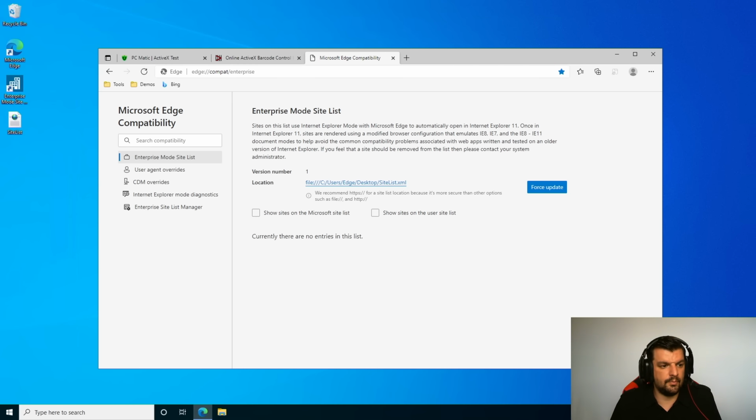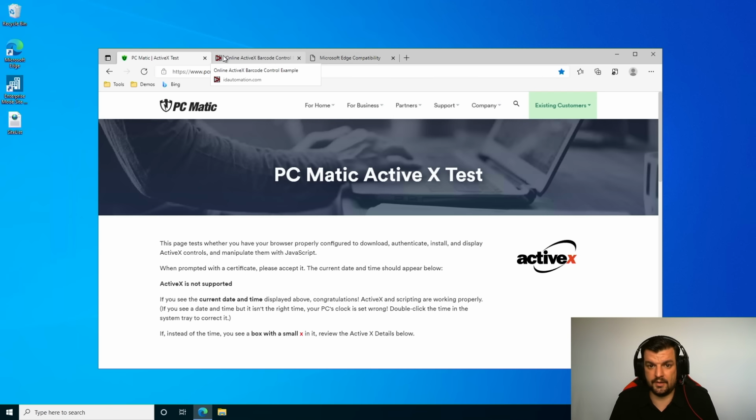So I have a couple ActiveX control examples here, pre-selected. These are both publicly facing. They're just out on the open internet. I wanted to make sure that we selected things that were not really under our control. There's nothing secret about this. This will work on any ActiveX control out in the wild.